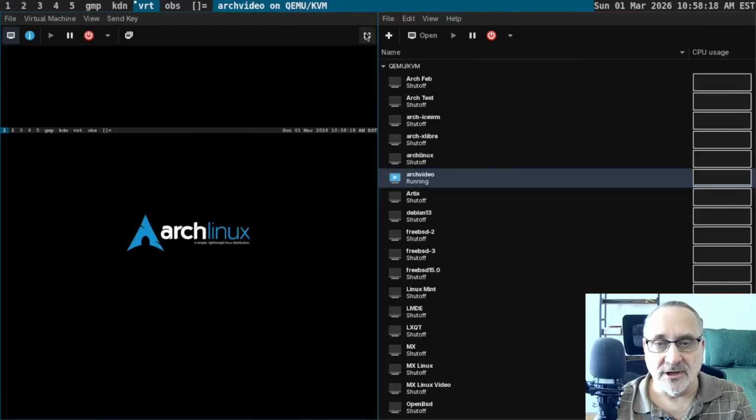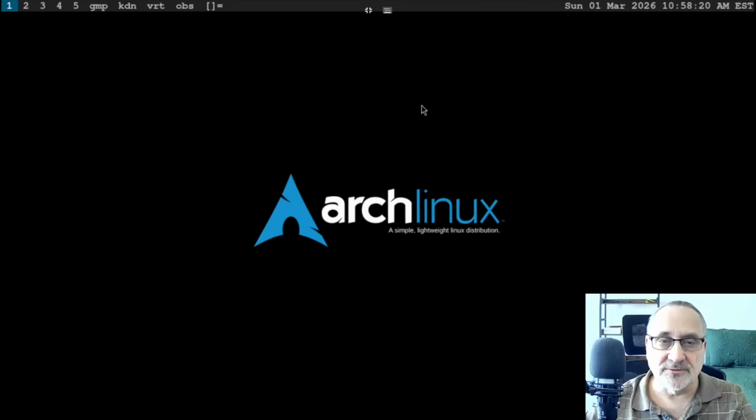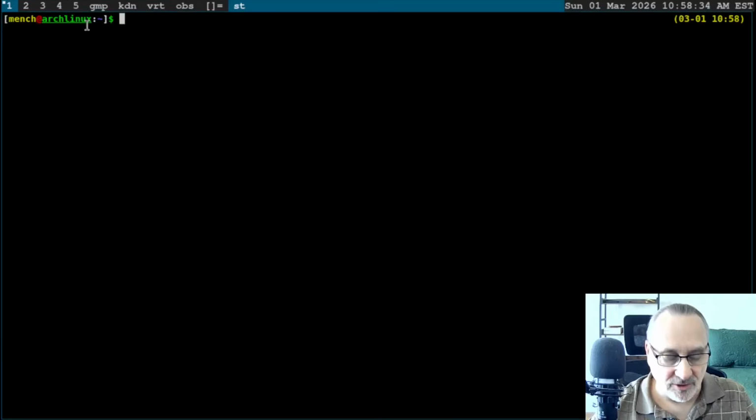So I'm going to open it up. I'm going to make it full screen. So this is a virtual machine of Arch Linux with the DWM window manager, and it's the same virtual machine that I was working in my last video. Okay, so I'm going to open up a terminal. Alt-Enter is going to open up the st terminal, simple terminal.